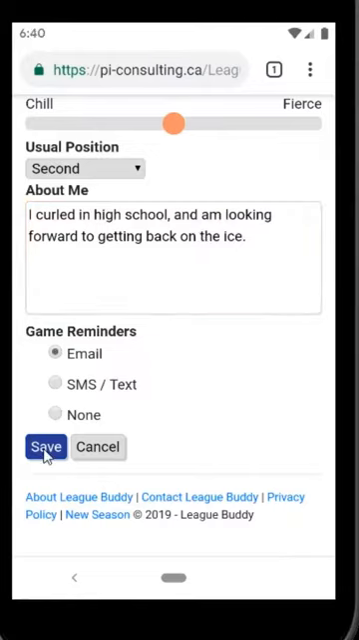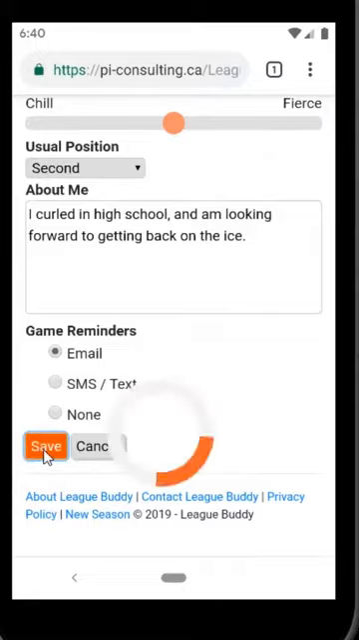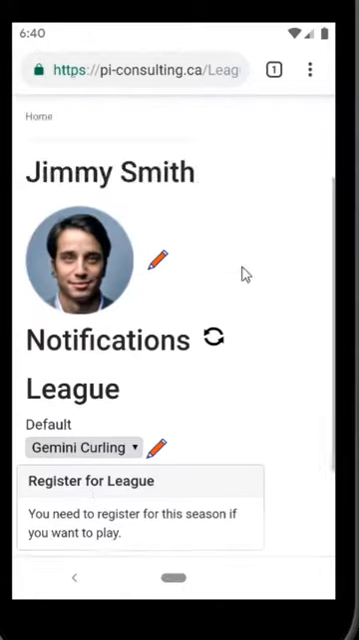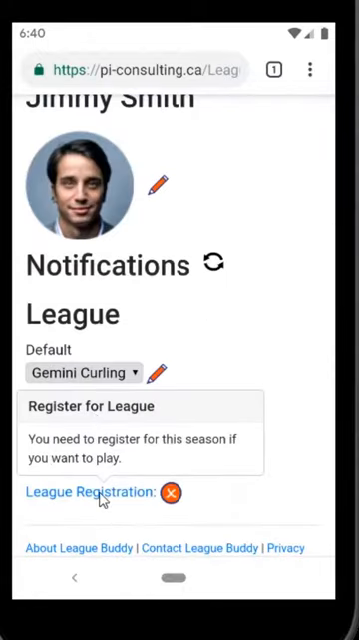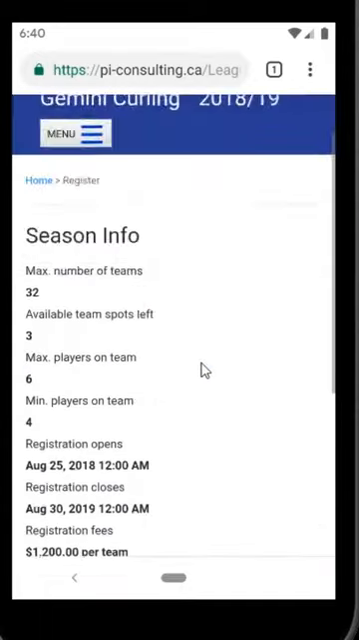Once you have joined the league, you don't need to join again for future seasons. Everything up to now is a one-time requirement to get started with League Buddy. In future seasons, you only need to register, which we'll talk about next.